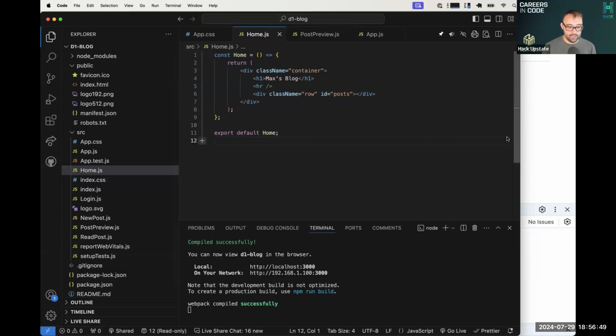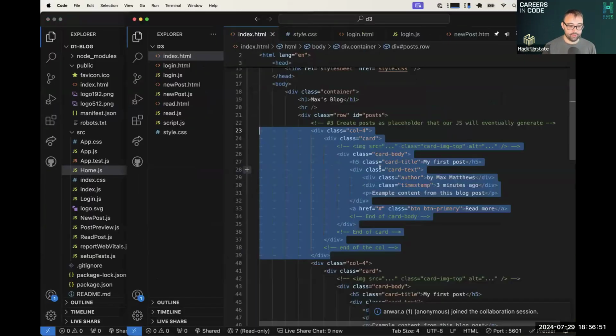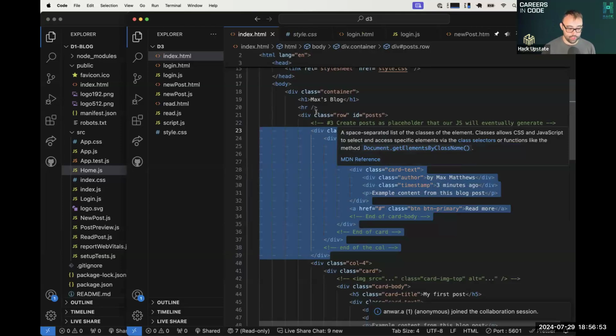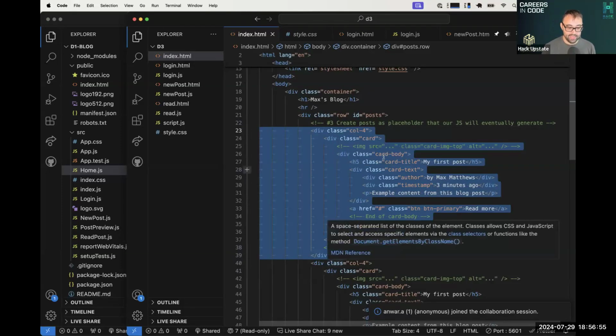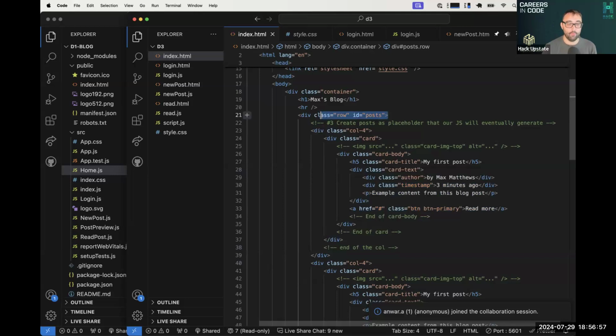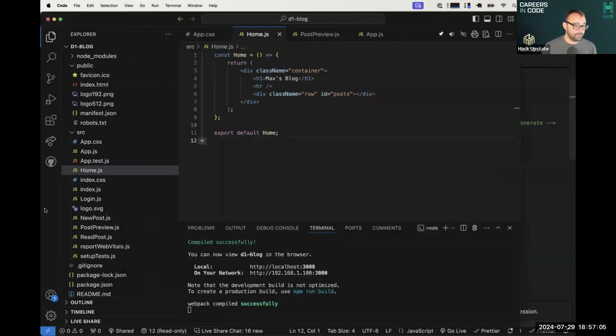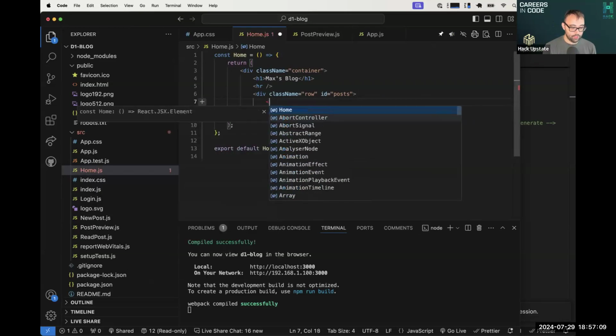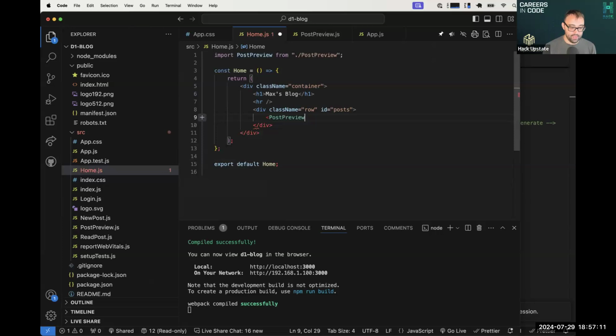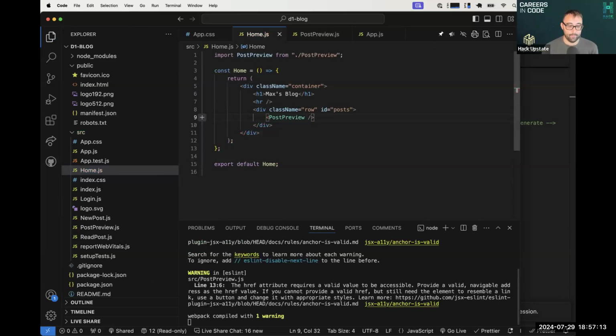I'm going to come in and look in my vanilla JavaScript, and where did my post preview show up? It showed up inside my div row posts. So I may have to go back and update this. I'm going to have to do props. I've got more work to do on my post preview, but to just get started, I'm going to come in here and throw in my homepage, my post preview.